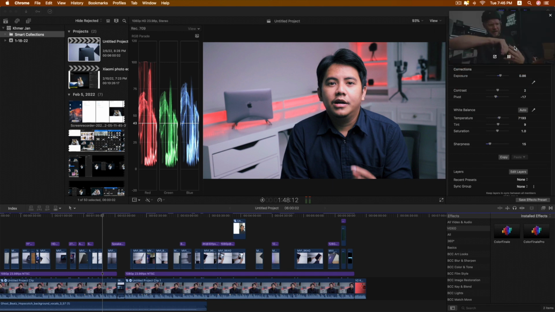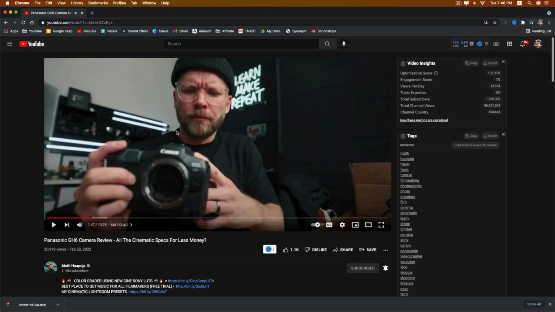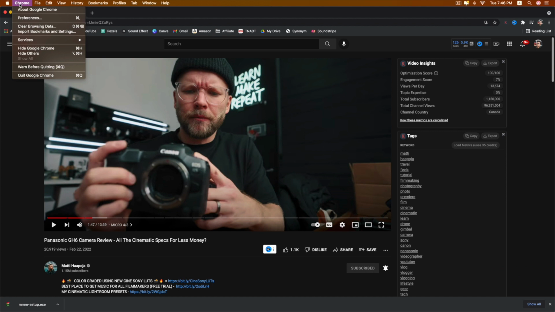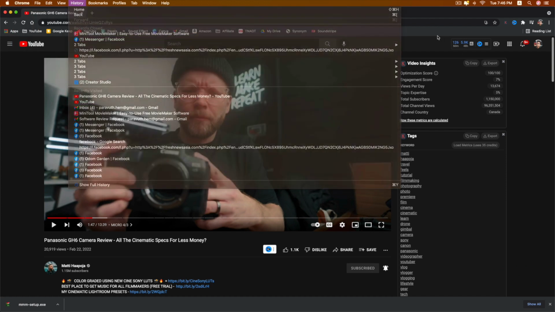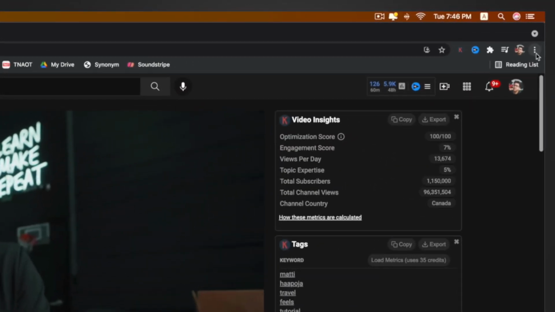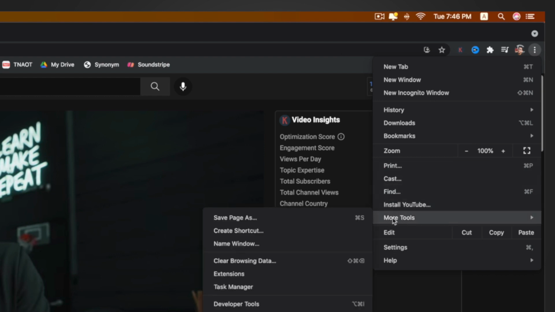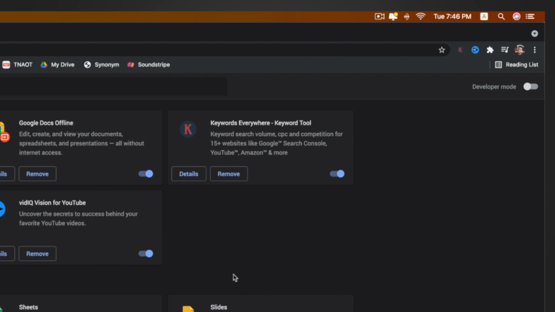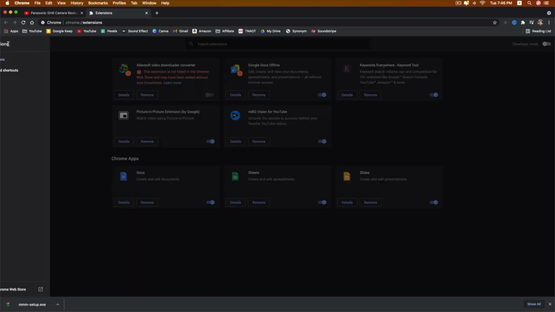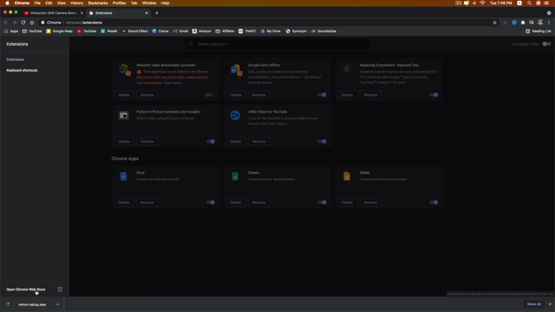But in case your browser or your computer does not support picture-in-picture mode in that way, what should you do? I have another trick to show you now. All you have to do is go to Chrome, go through the three dots here, then More Tools, Extensions. Then click on Extensions over here and open the Chrome Web Store.